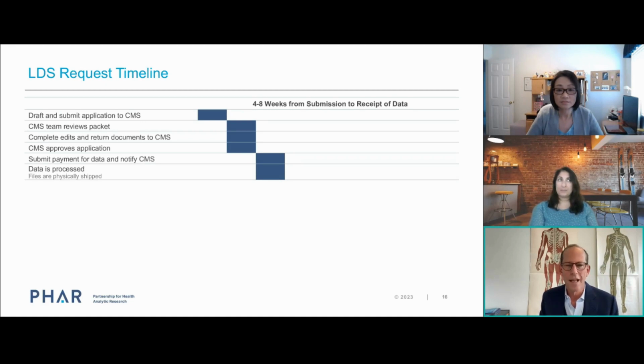You still have to sign this data use agreement that says you're going to use the data the way that you agree. You're not going to try to reverse engineer it and identify patients. That's one of the things you're not allowed to do with a limited data set. And then, so 4 to 8 weeks from submission to receipt of data. And you don't need to do that IRB step at the beginning. So that's another savings, not out of this 4 to 8 week timeline, but it's another savings of time.